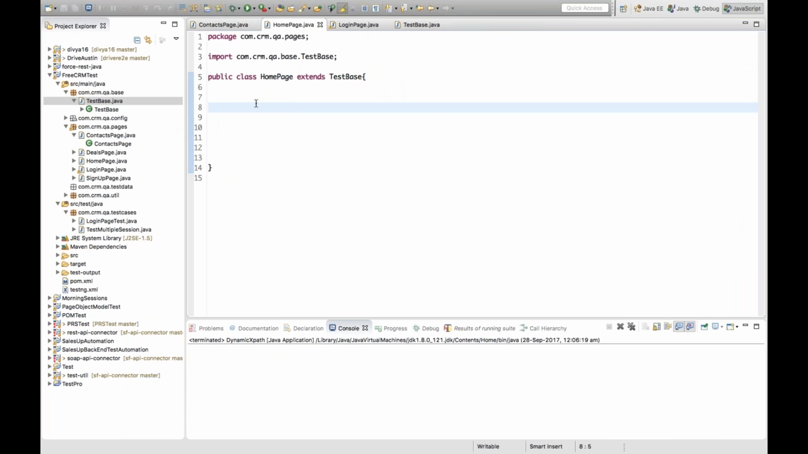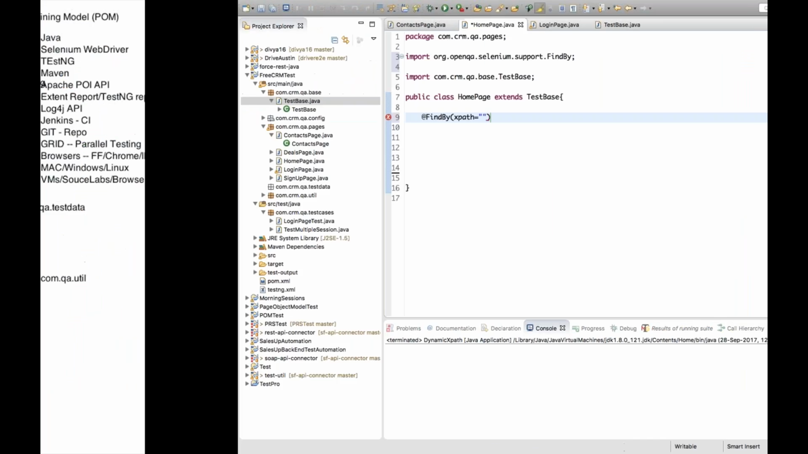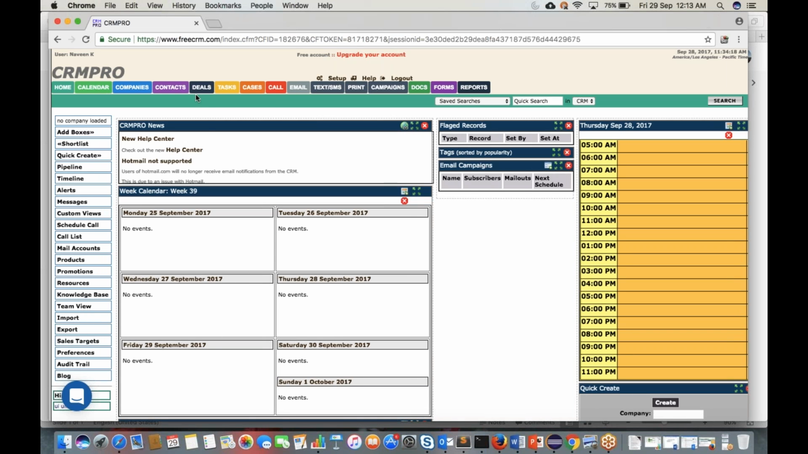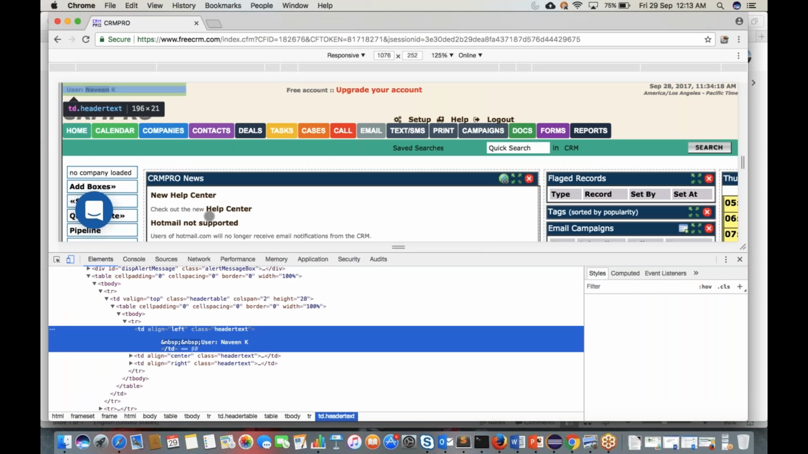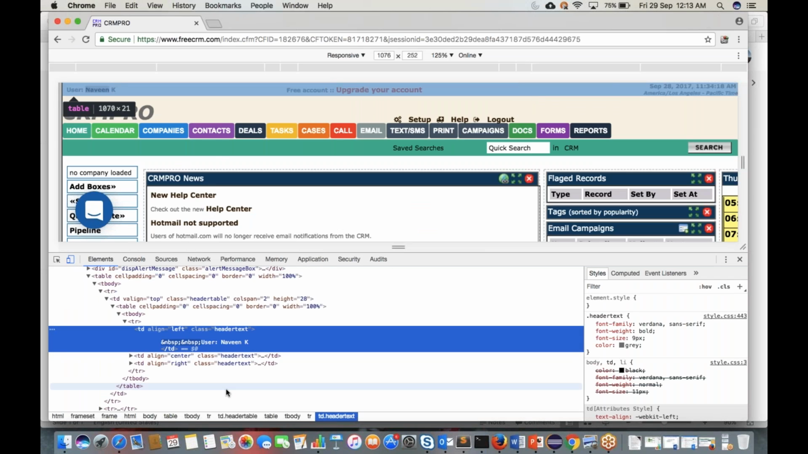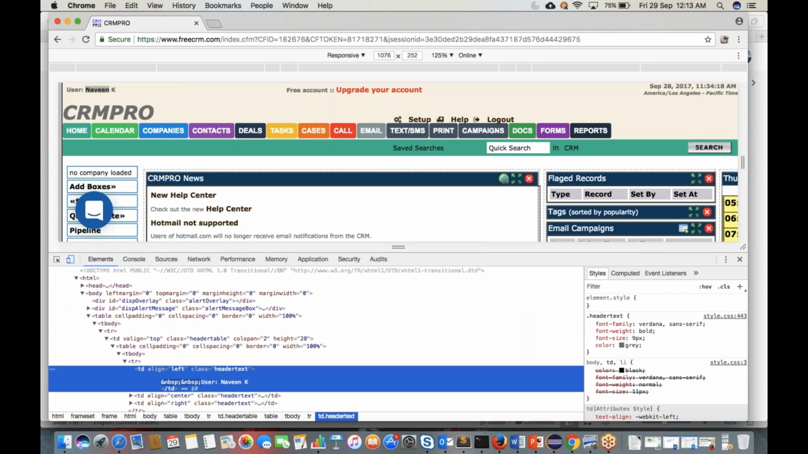What I'll do first, I'll define one @FindBy with xpath, because I want to verify that after successful login this Naveen K is available or not. I'll inspect this in Google Chrome and create the xpath. If you spy this, it says there is a TD, and the TD has the text user colon Naveen K.